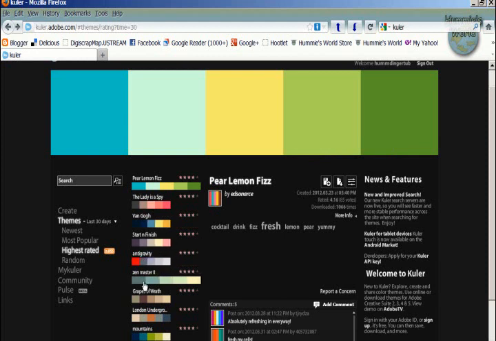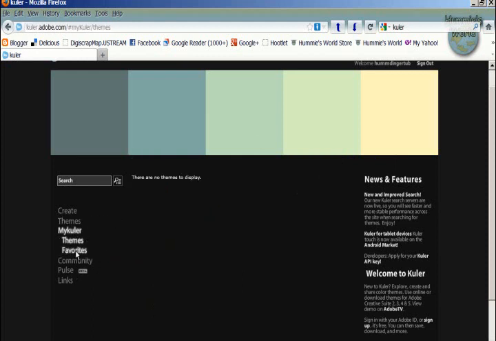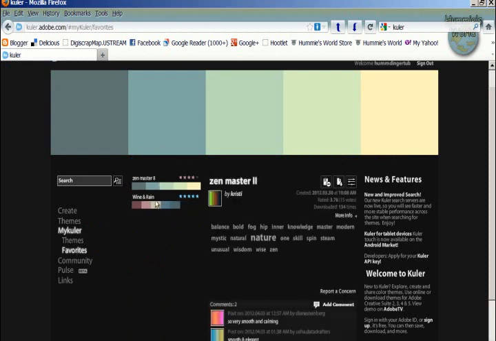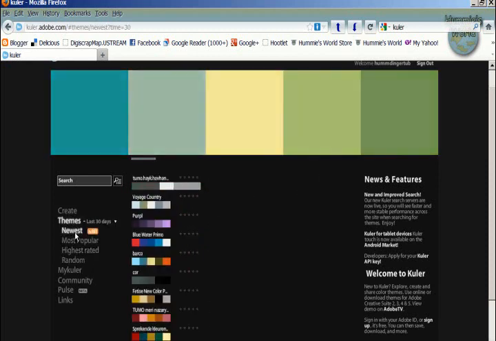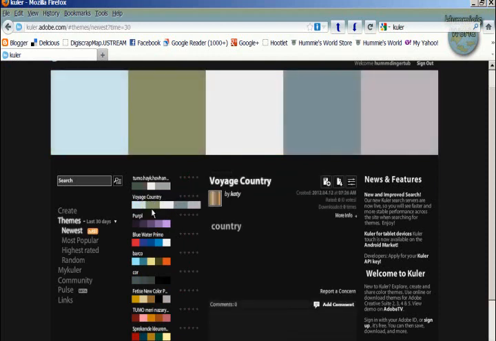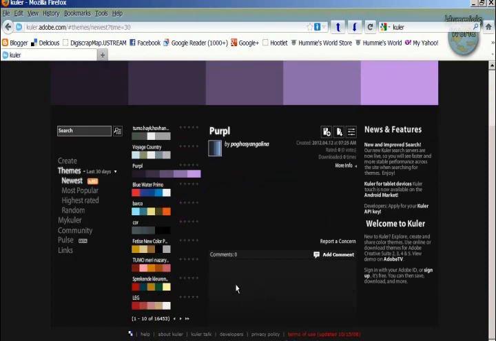You can cruise around. Let's say that I like this palette and I could download this. I can also mark this as my favorite, and then when I go into my Kuler and favorites, I'm going to see ones that I have marked as my favorite. So you can go in and look at the newest swatches and just click around, and if you want to leave the other Adobe Kuler people some encouragement, you can add a comment also.